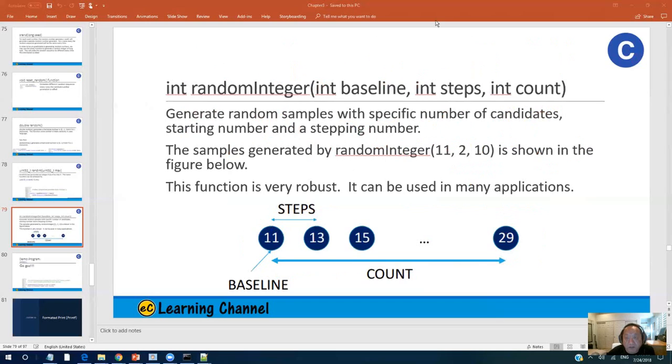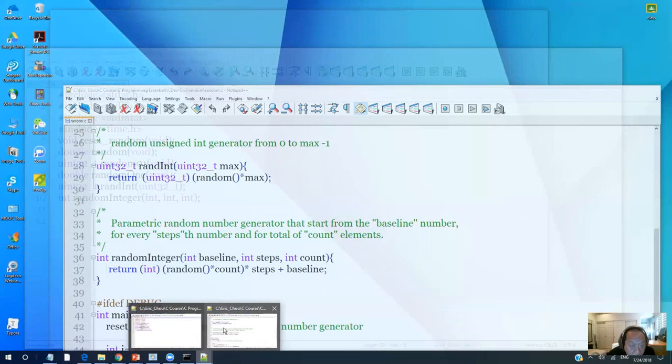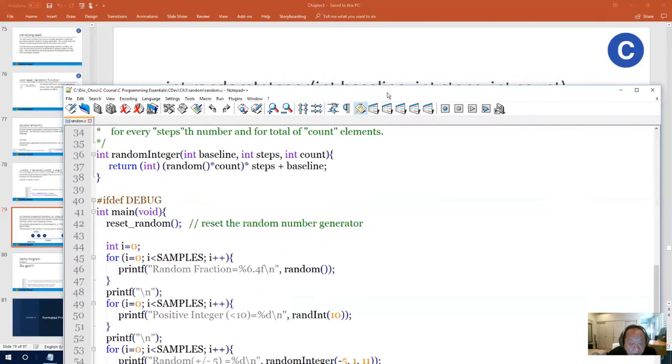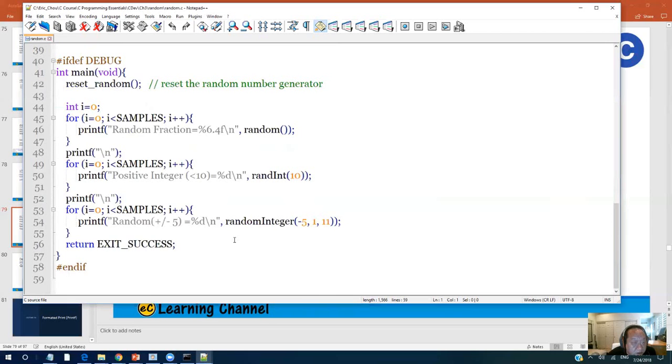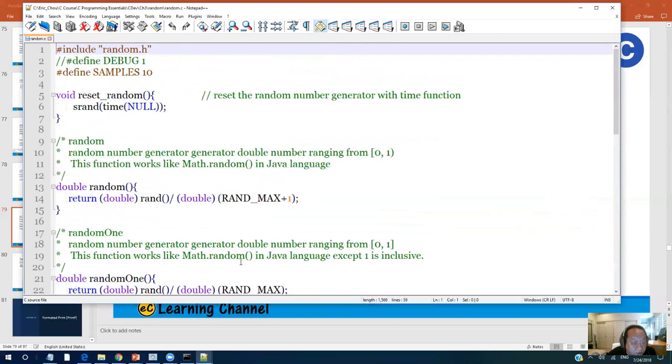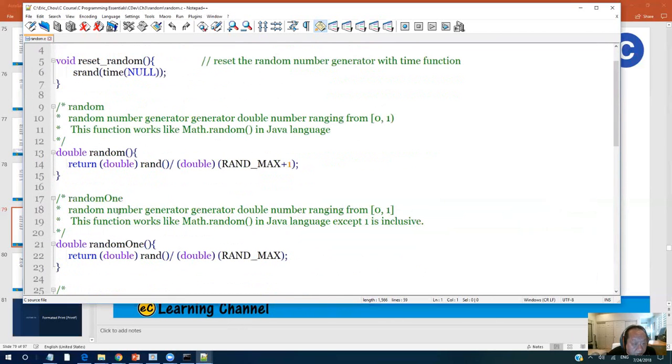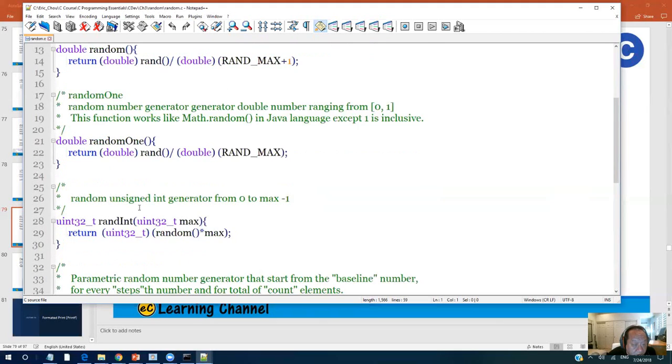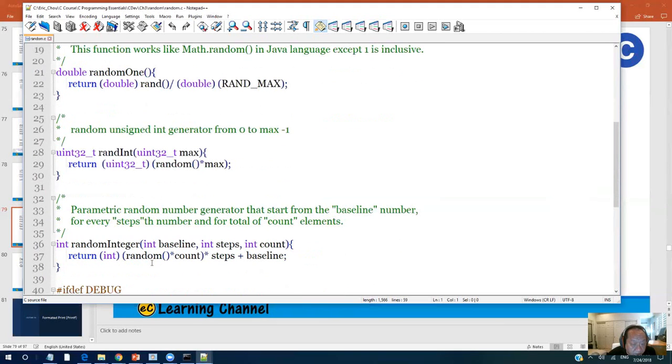And that function I put into this one called random integer, giving you a systematic way of generating random integers. And that function is right here. It has the random integer. Not this one, this one: random integer. Random times count, take quantization times steps plus the baseline. Okay?